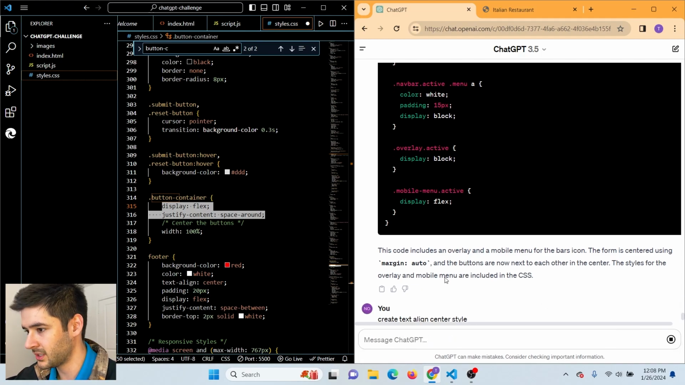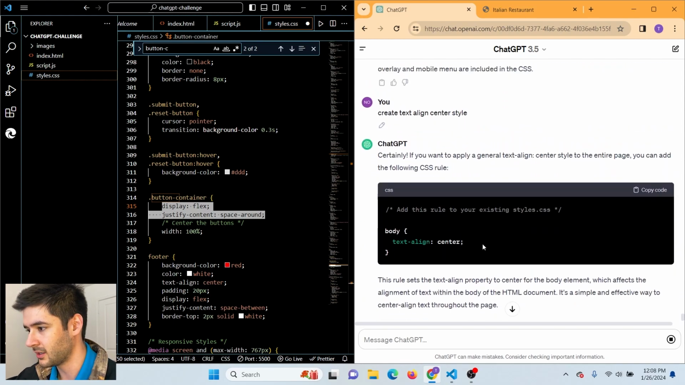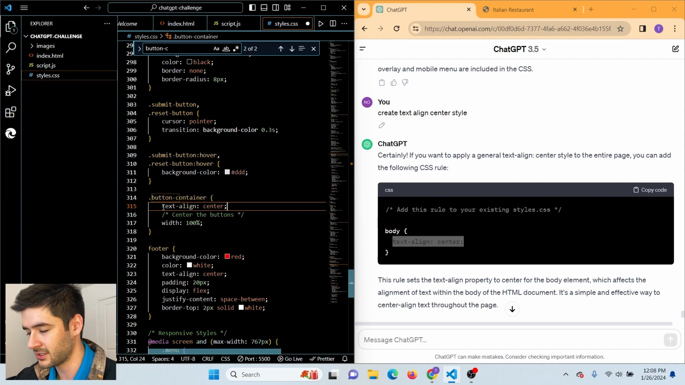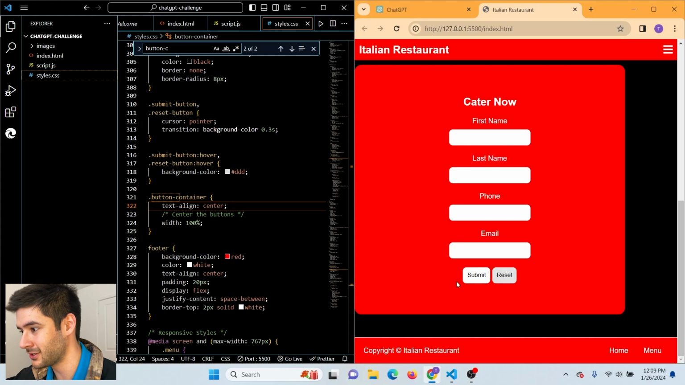And then we're gonna input this. Hopefully we can just get this to work on the first go around. And here we go. We're just gonna copy this. We're gonna replace our display flex. Yes, so now our buttons are in the center and looking okay. It does have that little hover effect.